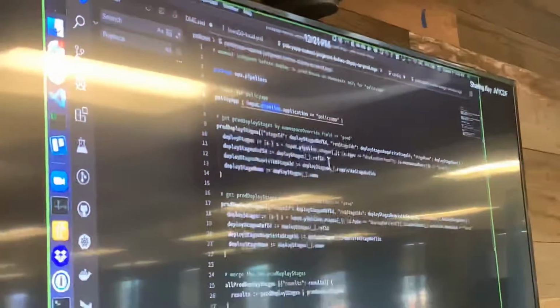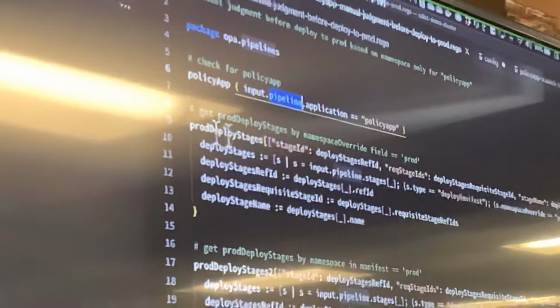Here's a more complicated version of the policy where I'm checking the manual judgment to be before the deployment stage, which requires a lot more steps. And basically I'm getting different types of deploy stages that go into prod, and there's two ways. You can either override the namespace or you can have the namespace in the manifest. So that's what these two sections are doing. Then I'm combining it, and then I am checking against that for any of the requisite stages. So those are the dependent stages. And if any of those requisite stages are manual judgment stages, that's what this last part is doing.